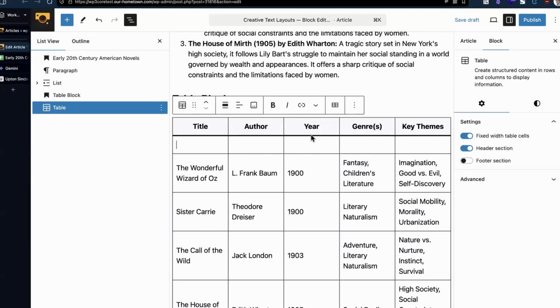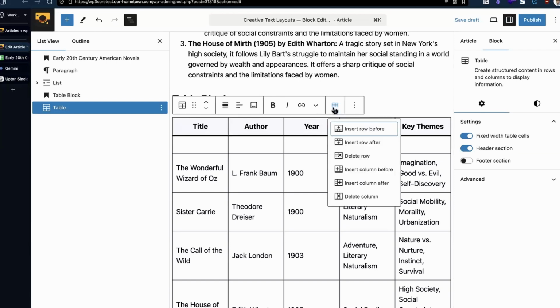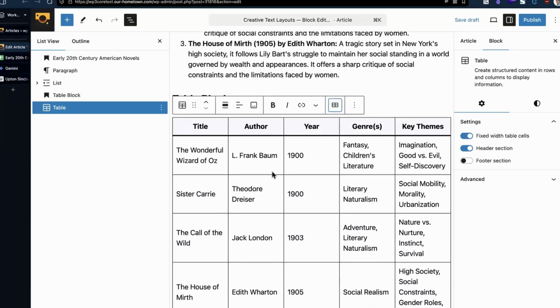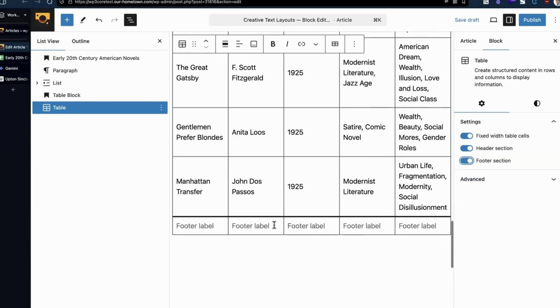Then let's jump to the floating toolbar real quick. All of your table controls that you're used to are under this edit table icon. If I click this, this is where you have the insert and delete for your rows and columns. In this case, I'm going to make sure I'm in that row and then delete that row, since I manually copied the heading stuff into the header. And then the footer section is exactly the same. It just provides you a footer label if you need it.